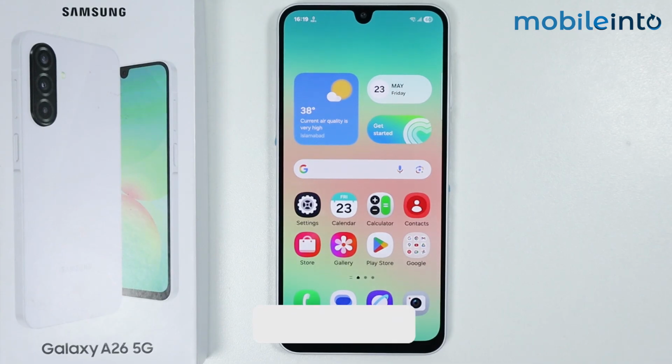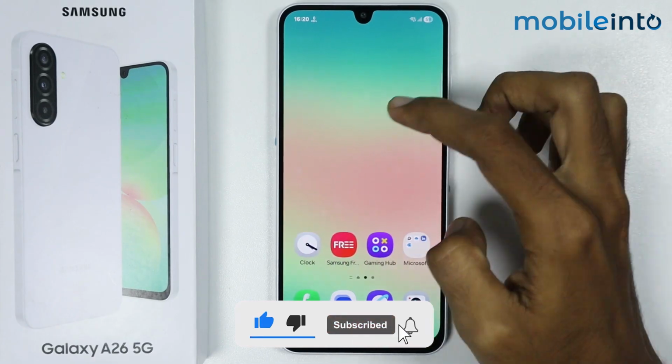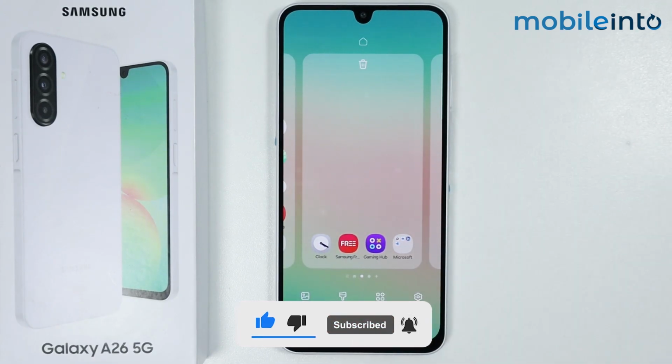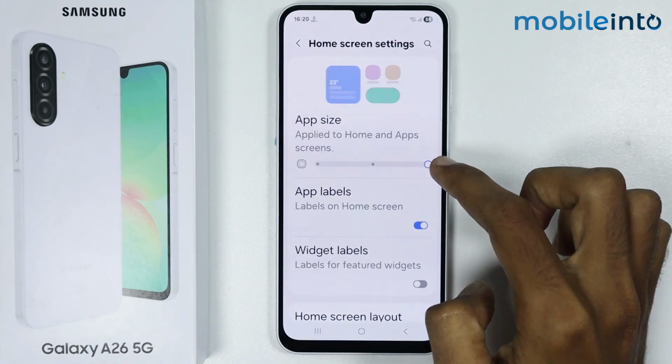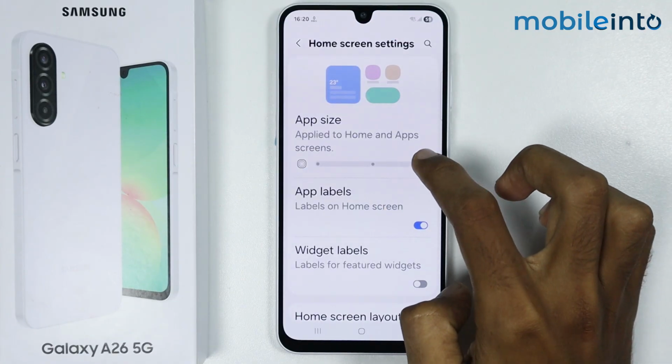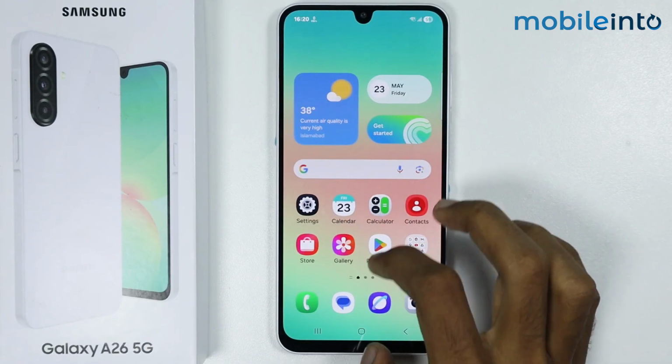So in this video, we will see how to change the icon size on the Samsung Galaxy A26. Now to do that, just tap and hold on the empty space on your home screen, just like that. Now from here, just tap on settings. Now from here, if you swipe the slider to the left side, you will decrease the size of the icons on your smartphone, just like that.